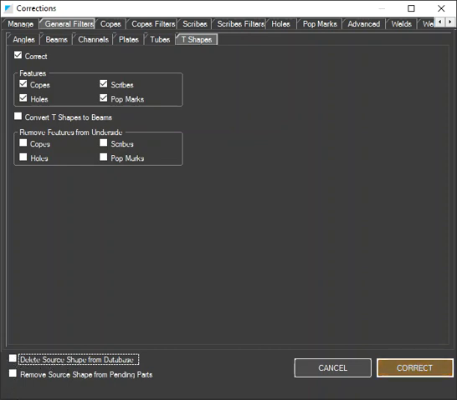I think initially you will probably leave these unselected until you have your corrections set the way you want them. And then once you have them all set up the way you like, you will more than likely delete from the database and remove it from the pending part window so that the only thing you have left is the corrected file.